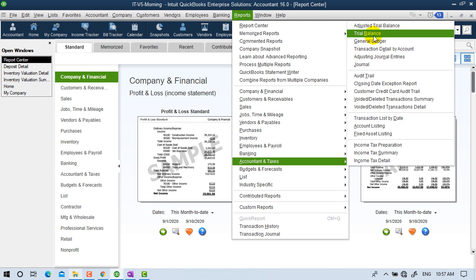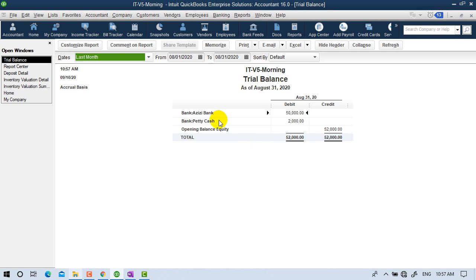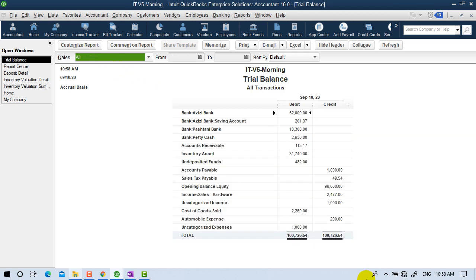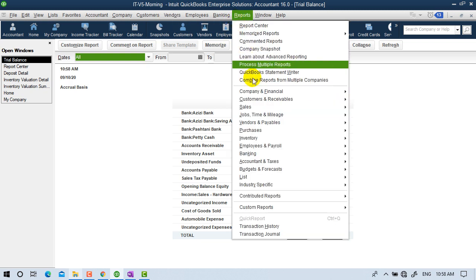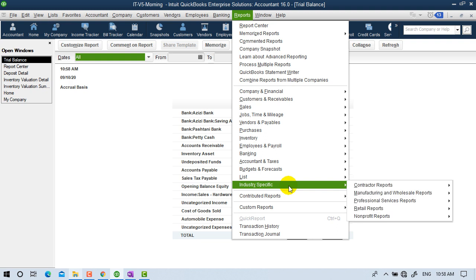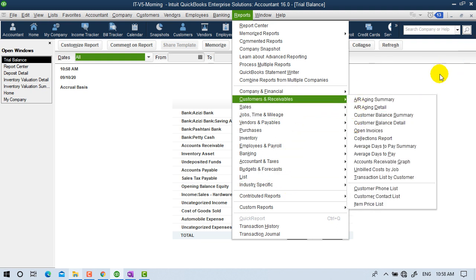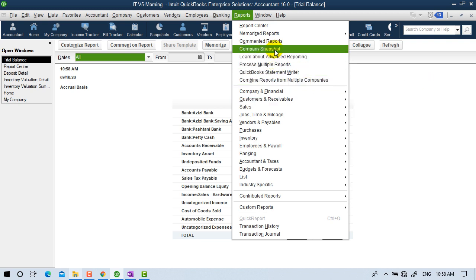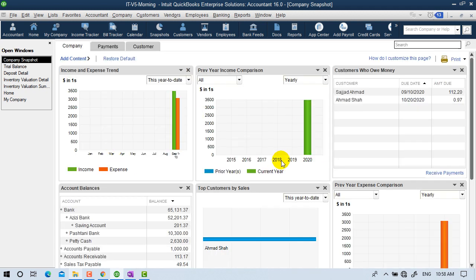For instance, I want the trial balance, so simply click on this one. So it is the trial balance for your company. You can generate the balance sheet or whatever. So you have to find the right report for your company. So is this one clear, guys? Any question regarding these?